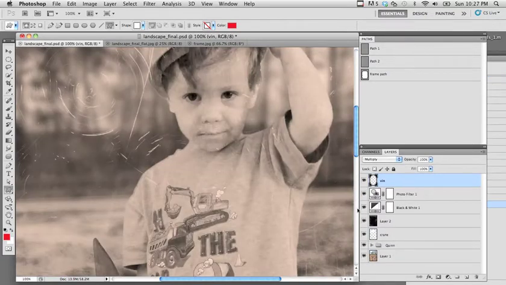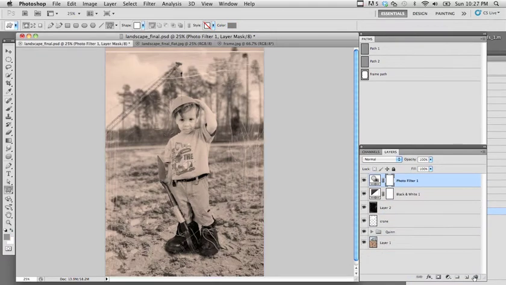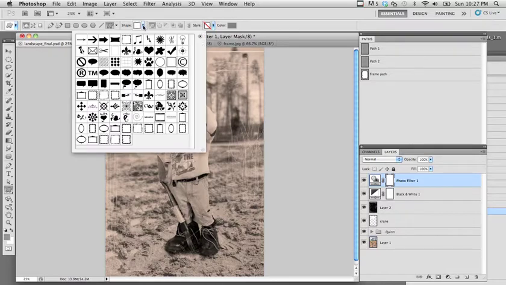Right now we have this vignette that we did in the previous tutorial, and I'm going to throw that in the garbage, and we're going to go with the path look instead. Don't worry about that line up there. We're going to get rid of it. It's going to be gone. Obscured. All right. Custom shape tool is under there, and there's all kinds of shapes in here.